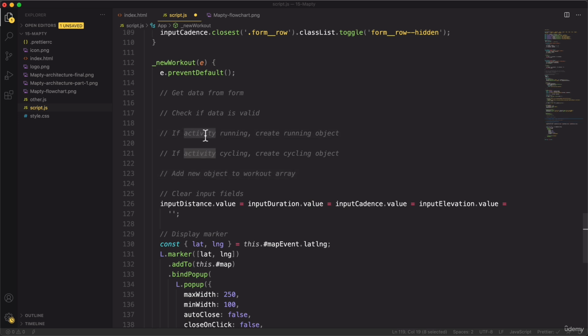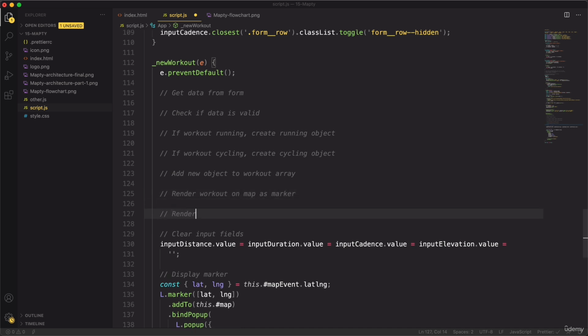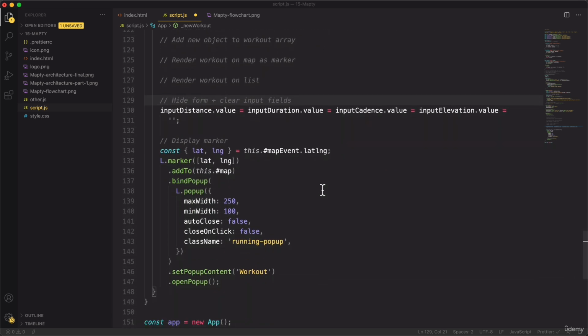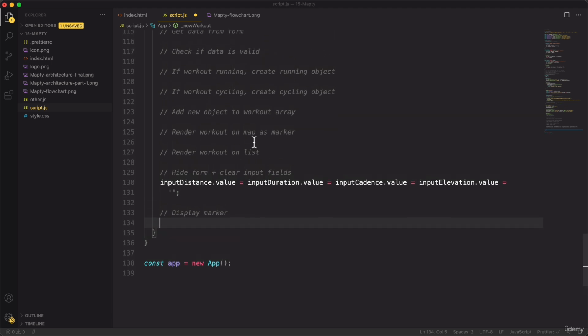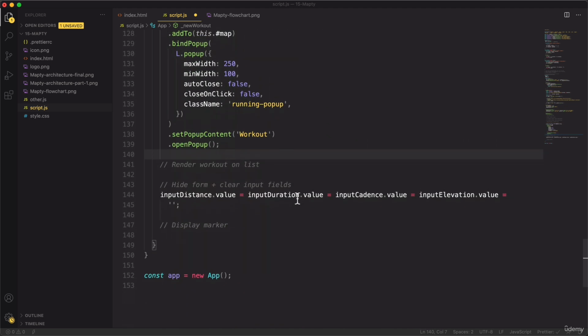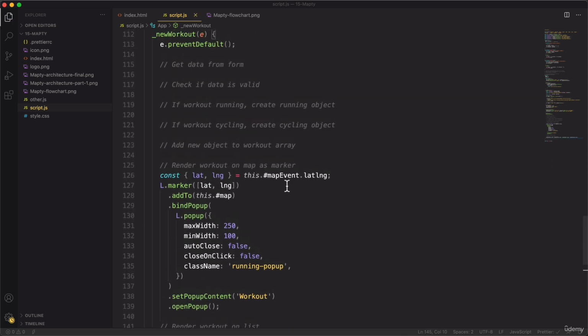And so, yeah, instead of activity, let's actually call it workout here. Then we want to render the workout on the map as a marker. And finally, we want to render the new workout on the list. And finally, also, we want to then hide the form and clear the input fields. So you see, there's going to be a lot of work. Let's put this here for now, at least, even though it's not going to really work like this. But okay, so with this, we now have all the steps lined out. And so let's get started.